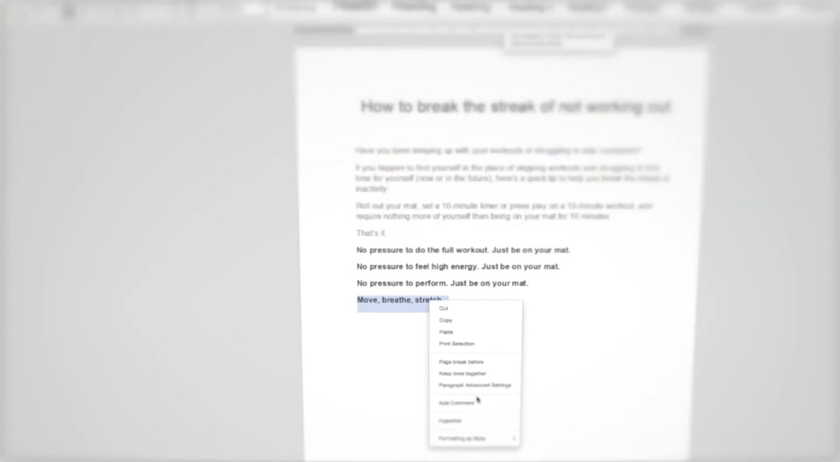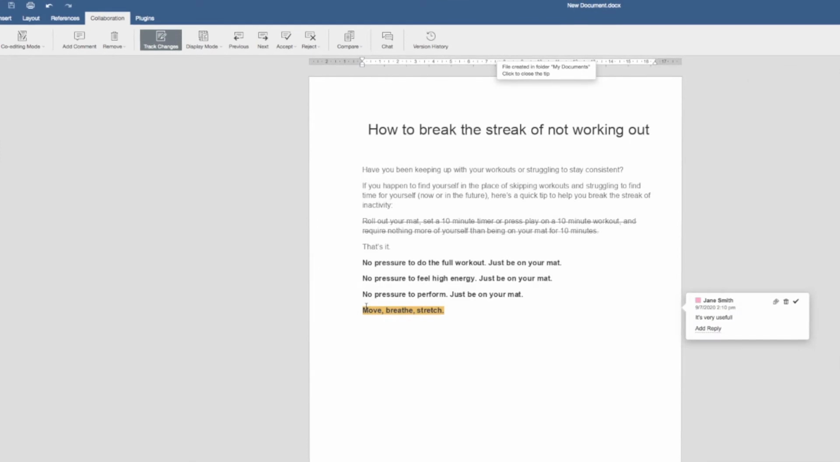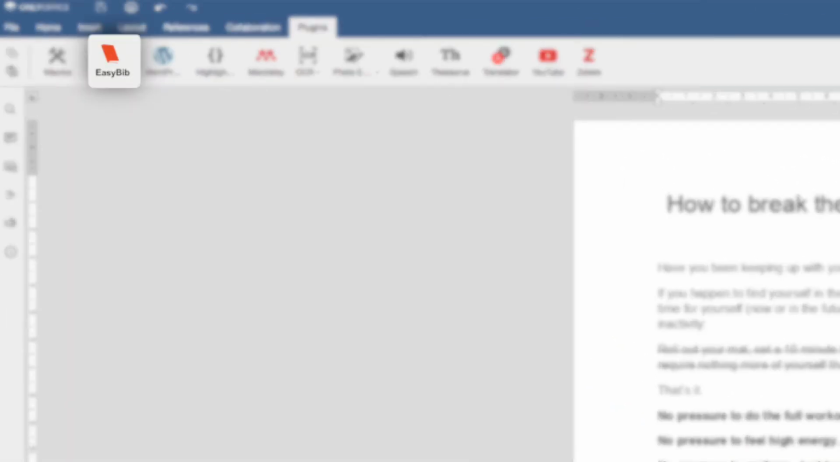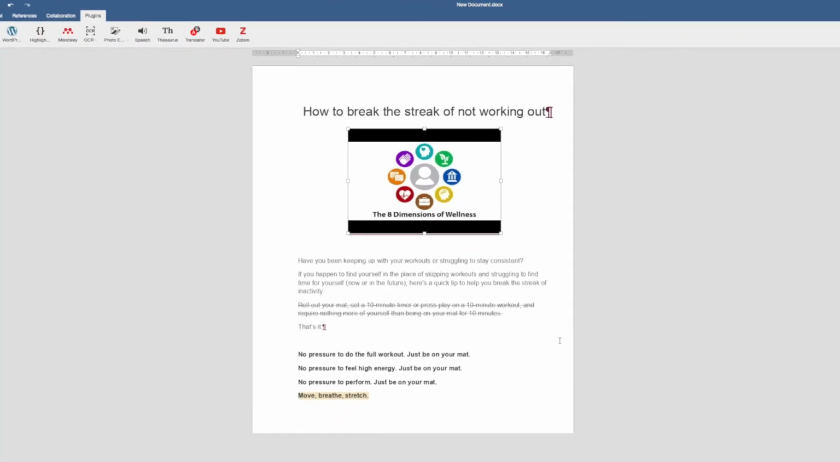ONLYOFFICE lets you share and review works, correct and comment on them, chat with fellows, track changes, and compare similar files. You can insert citations with EasyBib, Mendeley, Zotero, easily find synonyms, insert video, and do even more with a collection of integrated plugins. Experience all of these features in an absolutely free cloud service, or integrate ONLYOFFICE editors into the e-learning solution of your school.